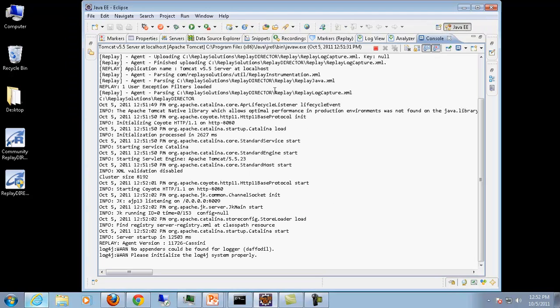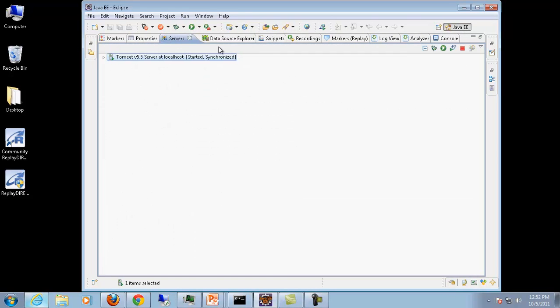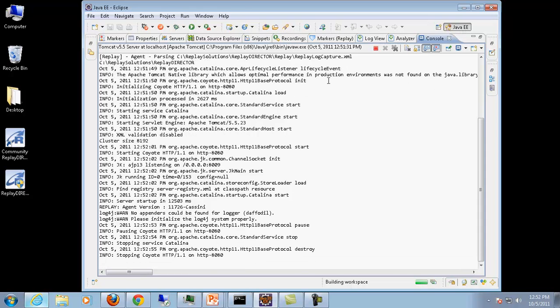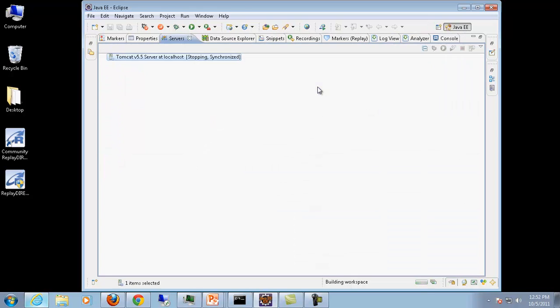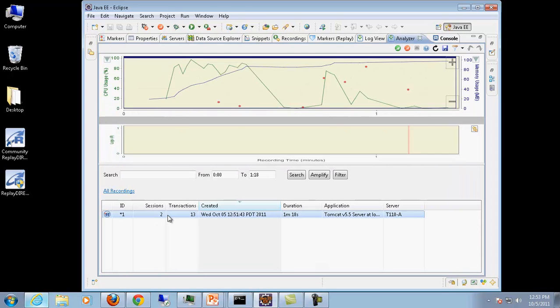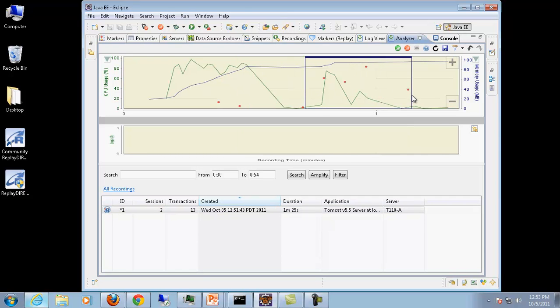So let's go back to Eclipse, and I'll go to my servers tab and shut down the server, let it close down. And if I go to my analyzer view now, we see we have a new recording. This recording has been stored locally and is available, and it's showing me some CPU and memory charts. I can select different regions here, and these red dots are indicating critical events. These could be error log messages, fatal log messages, exceptions, something of interest that occurred.